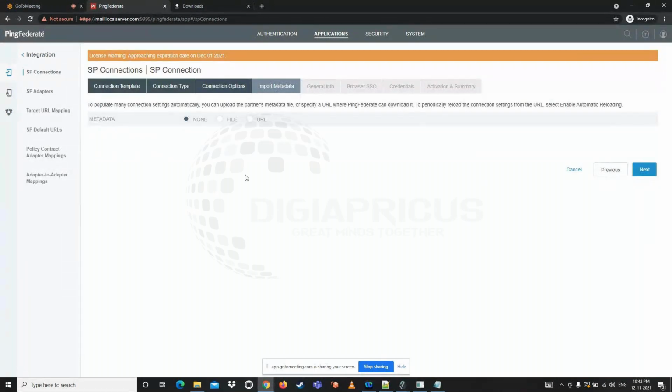Here, as I already mentioned while explaining the metadata, there are three types of metadata you can use. One is none, one is file, one is URL. Here we don't have the file. We will do the file also when we are doing the Salesforce connection, maybe in the coming classes. First, we'll do it with metadata none, without uploading the metadata file or URL. So here choose none, click on next.